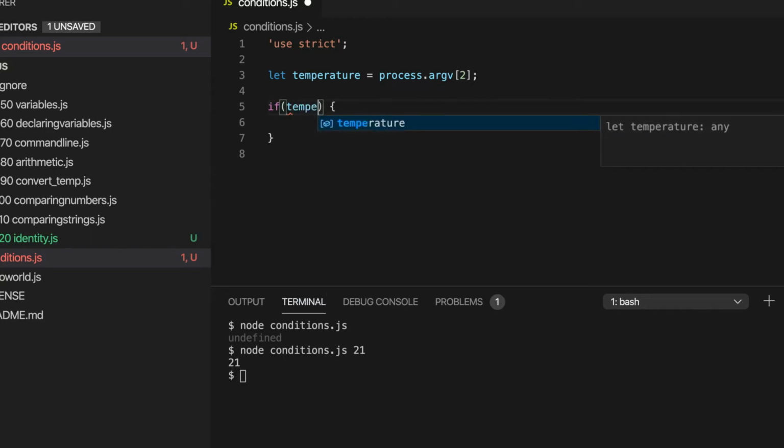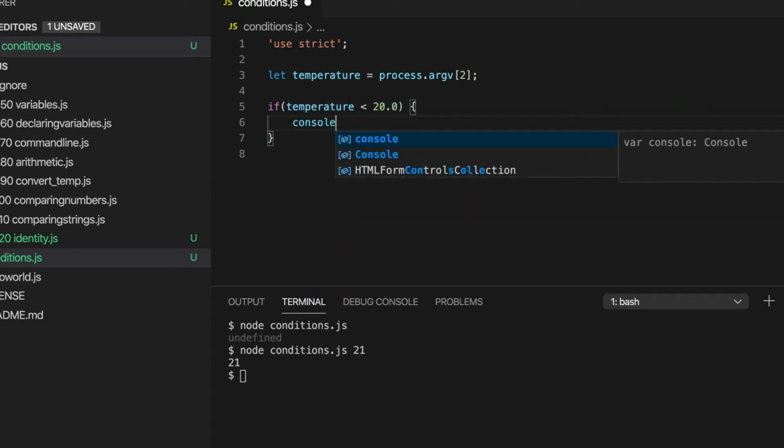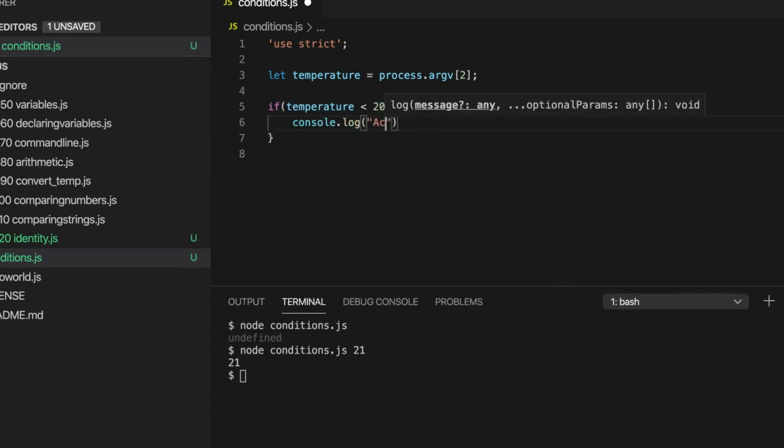Now, in these round brackets, I can put a condition. So, for example, temperature less than 20. And I can put code in these curly brackets, which will only be executed if this condition is true. So let's just output some text there with console.log. And I'm going to print "activating heating".